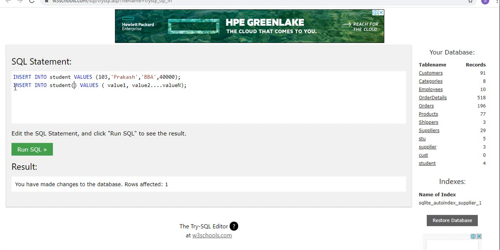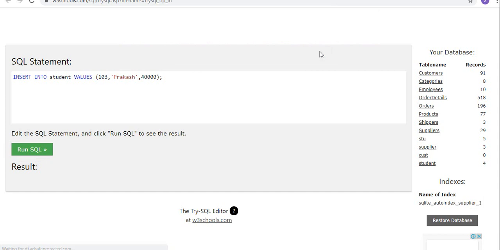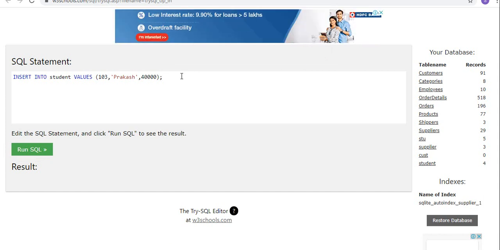Now before that, if I try to miss some value, just check it out. I didn't enter this course, let us assume. Try to run the query. It will give you an error. Couldn't prepare statement. Table student has 4 columns but 3 values were supplied. Actually, the table has 4 columns but we have supplied only 3 values. So this syntax won't work if you want to skip some columns. Then we have to go with one more syntax.